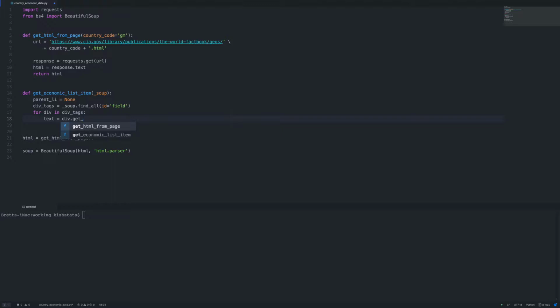When we use the Beautifulsoup find all method, we're going to get a list of Beautifulsoup elements, so we can continue using the Beautifulsoup methods. So we're going to use the getText method here. Now we're going to search for purchasing power parity. If purchasing power parity is in the text, we know we're in the correct list item.